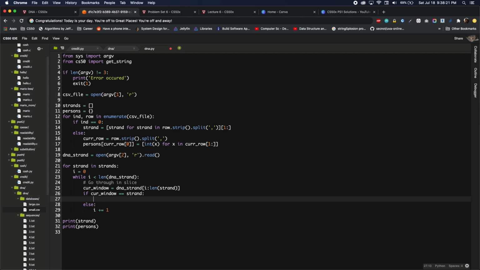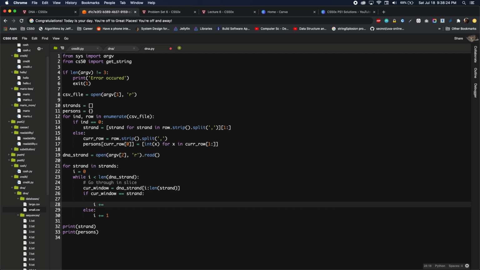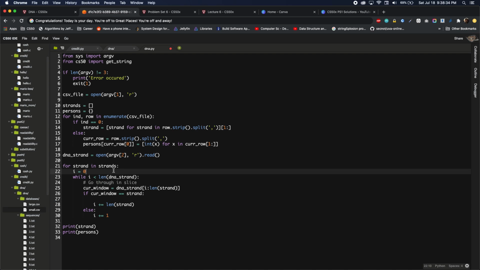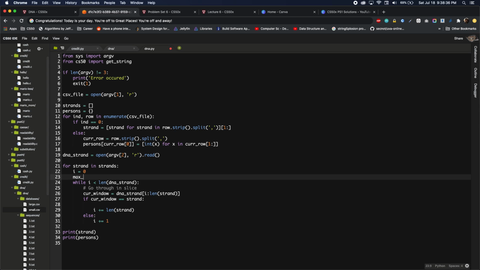So here I'll do i plus equals the length of my current window. Length of my strand, sorry, yes. Length of my strand, okay? So here I need to just do max, right? So I need to have some sort of max strands equals -1. I'll be right back. I'm interrupted. I'll probably pick this up in a later video.